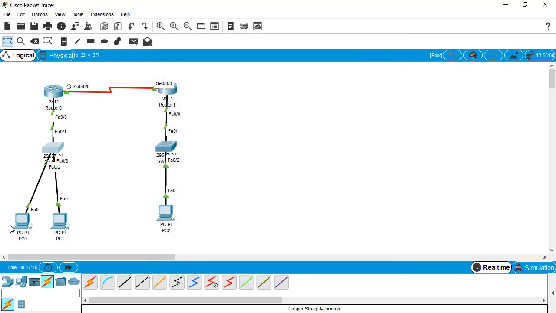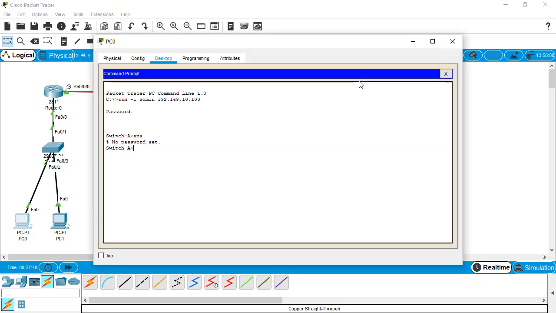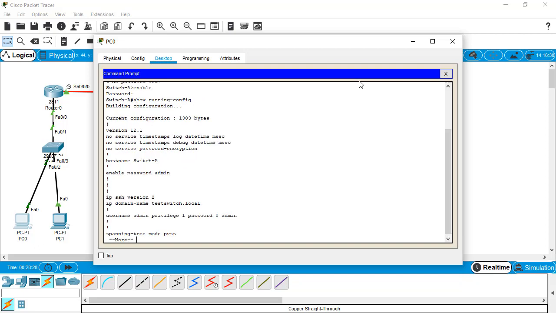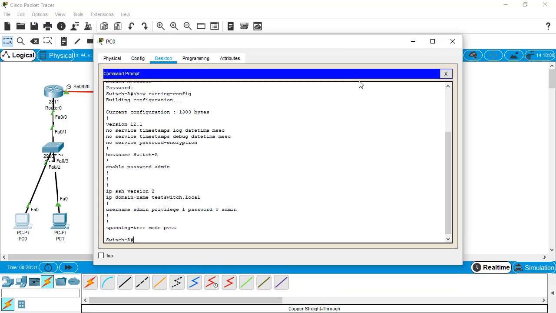Okay, now let's check again. So it asked me the user privilege mode password. So we need to give the user privilege mode password, that is admin. As you can see, now we just accessed the user privilege mode of our switch, and we can make changes within our switch by using the secure shell. For example, we are giving this command, show running config. As you can see, all the configuration file we can see within our command prompt because we already have accessed the SSH of the switch.